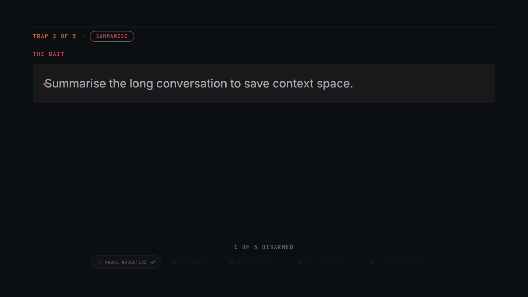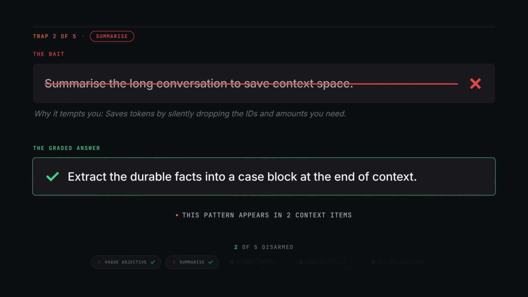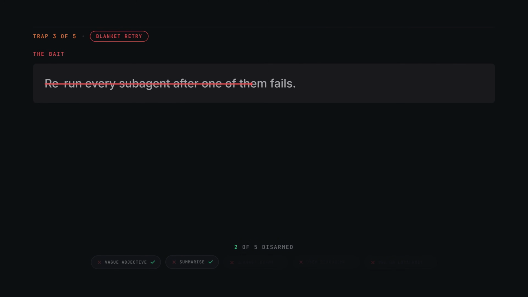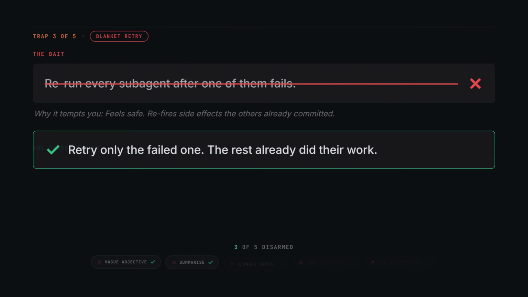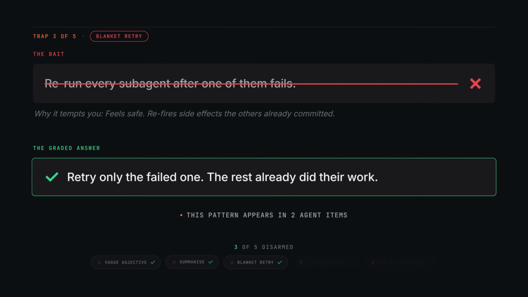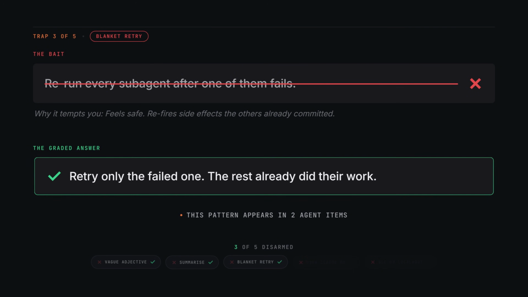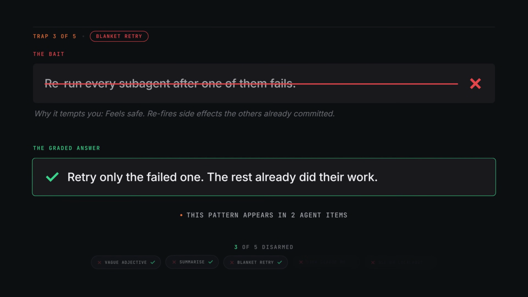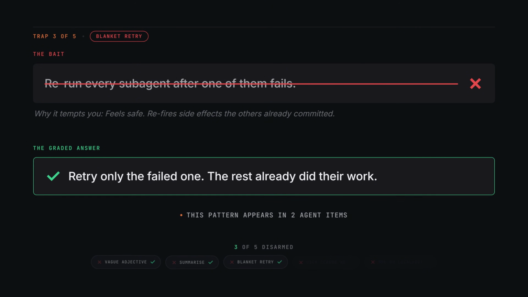The summarization trap is any option that compresses a long conversation in a scenario where it carries IDs and amounts. The graded answer extracts the durable facts into a case block at the end of the window. The blanket retry trap is any option that reruns every subagent after one fails when the others already executed side effects. The graded answer retries only the failed one.